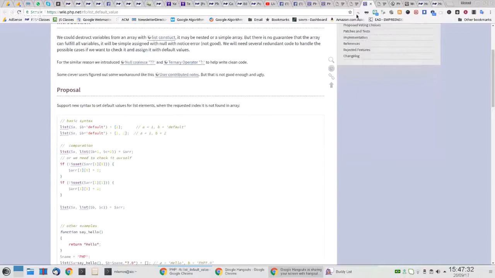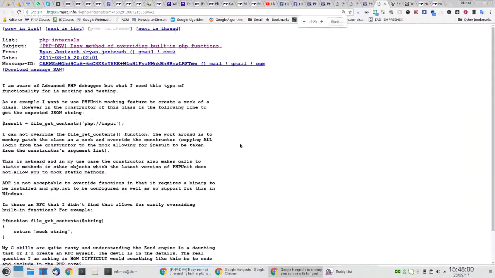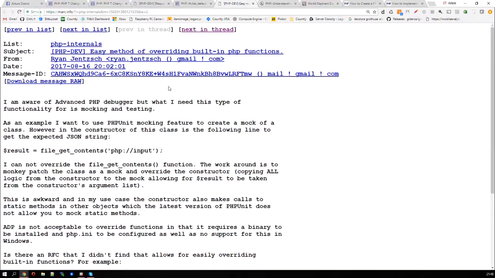Okay, next topic. We're going to talk about another discussion that is something many people have been asking for and you cannot do in PHP, but you can probably do in other languages like JavaScript, right? Which is to be able to override the built-in system functions. Well, the idea, I think you can see here. The idea is to have some syntax like this. And it's just a proposition from him.